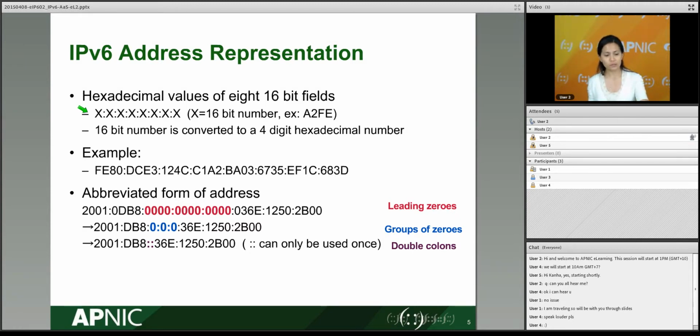Okay, so it looks like this. That's a representation, and an actual example you can see in here: FE80:BCE3 all the way up to 683D. If you count them, that should be 8 fields. Each field has 16 bits or 4 hexadecimal digits. So it's very long, considering that with V4, it's very easy for us to remember, right? But in IPv6, if you have a complete V6 address like this, then it's very hard for us to remember any of them.